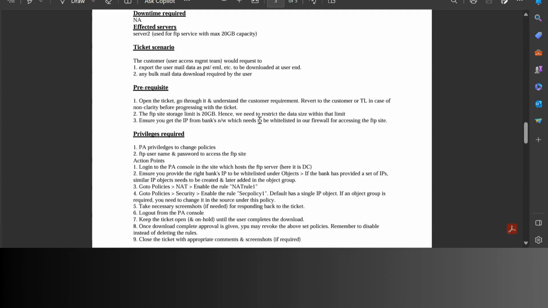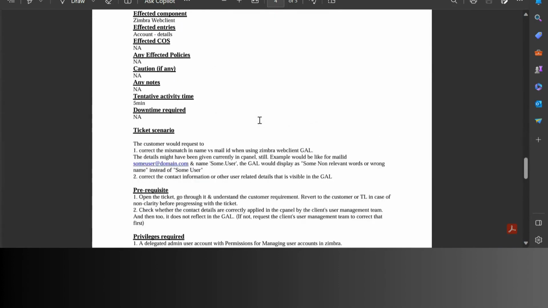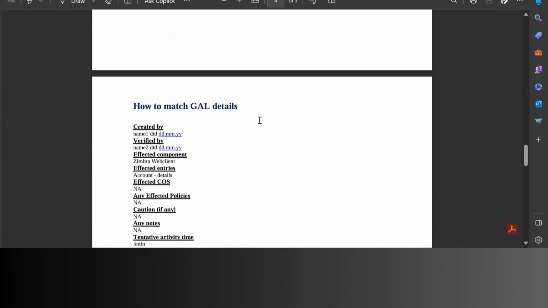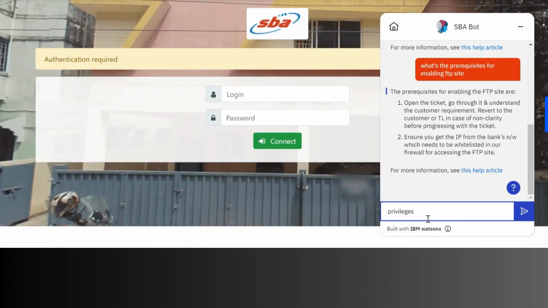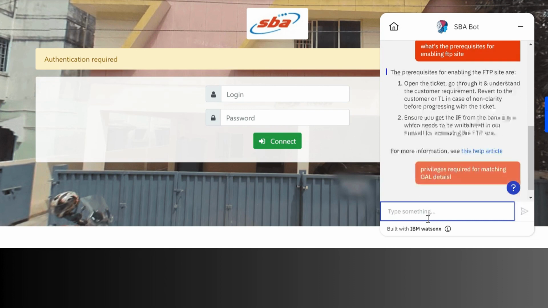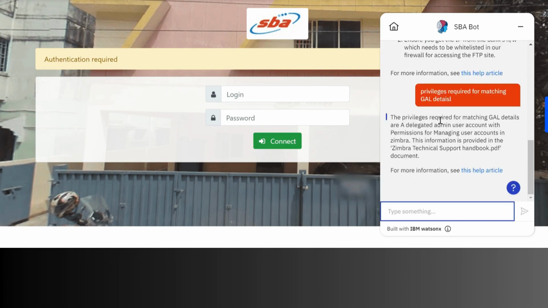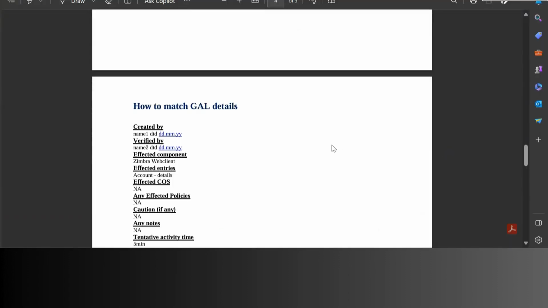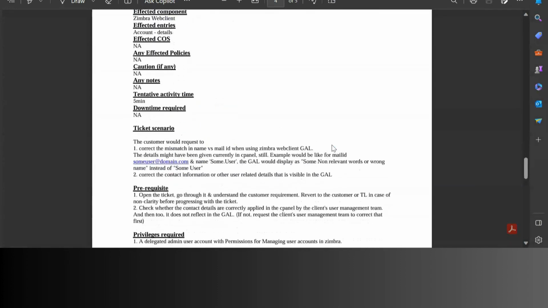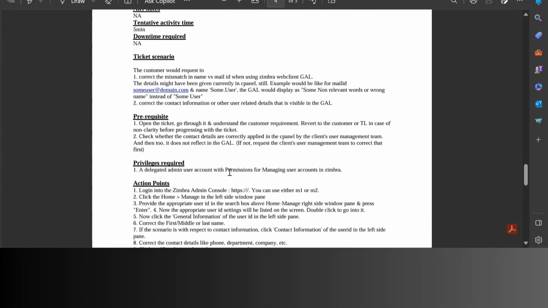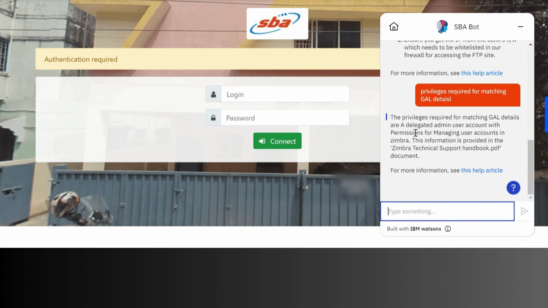What are the privileges required for matching GAL details? The privileges required are a dedicated admin user account, with functions for managing the information provided in the handbook document. Okay, I see that this information has been fetched from here. So at a very high level, I would say this is a fairly successful demo.